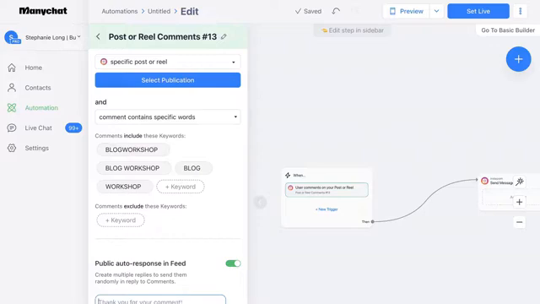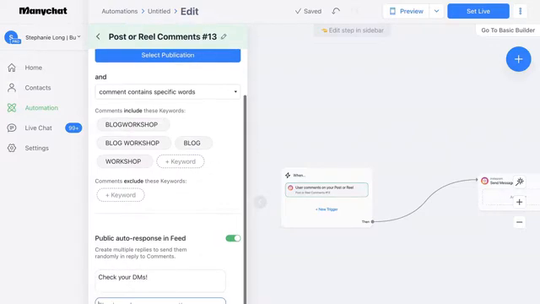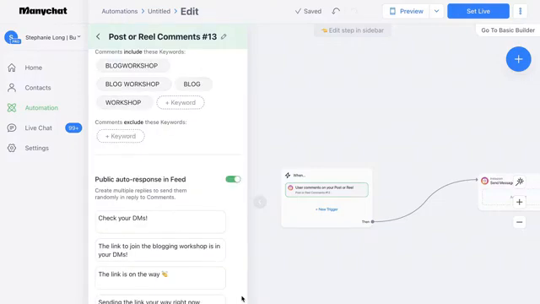So you can write in here whatever matches your brand voice and how you would want to respond to your audience. And you can just write in as many as you want here. I usually put about 4 different ones so that each person isn't getting the exact same response and there's a variation here. So once you have all of your auto responses set up, you're going to click save.